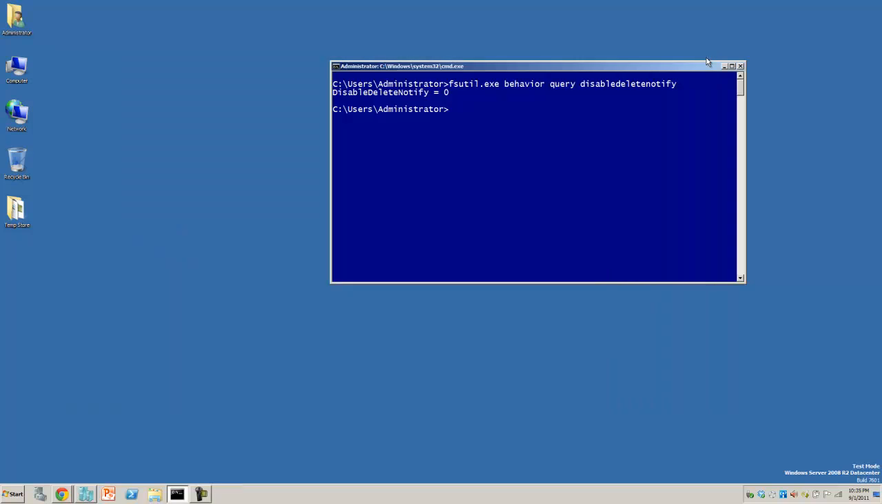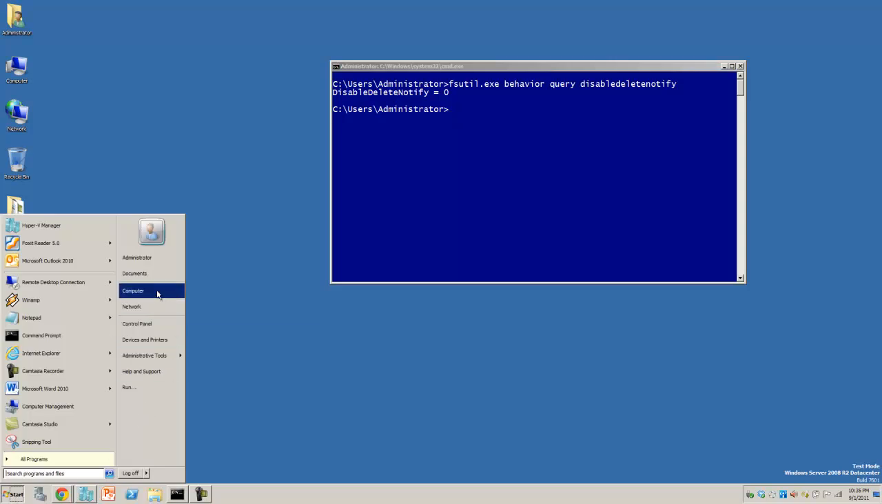The next thing I want to do, now that Prefetch is handled, is disable the Superfetcher. Superfetcher, again, isn't required for SSDs, so we need to disable it. To disable it, I'm going to come into Start, go to My Computer, right-click on it, and select Manage.